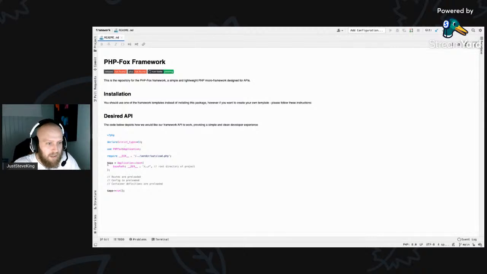So as I said earlier, we want our app to simply just be booted. We want to boot it, pass in the base path, which will be the root directory of your project. Then all your routes are preloaded, your config is preloaded, and all your container definitions are preloaded. And then you can just run. All of those bits are done for you. It obviously will give you the option to add in extra routes, extra config and container definitions if you want to, but it's going to push for configuration over anything with this.